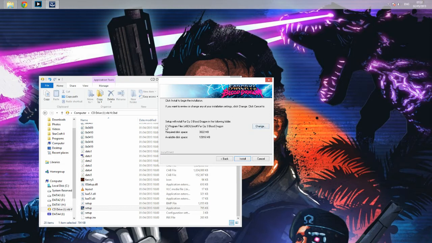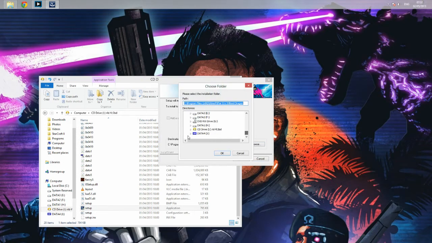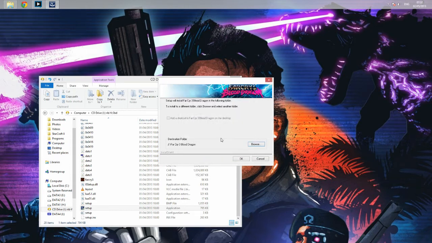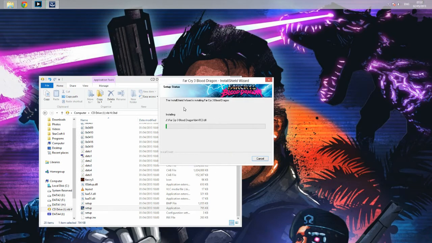But take note of where it is installing, because you will need to find this location after you finish. So C Program Files, Ubisoft, and then Far Cry 3. So it's going to be in a folder called Ubisoft inside of your C Program Files. So just keep note of that. But I'm going to change it to an external hard drive, just because I don't want to use up too much disk space. Okay, that's fine, so mine's going to be there. Click OK, and then click Install. And yeah, I'm just going to fast forward the video so you guys don't have to watch this.